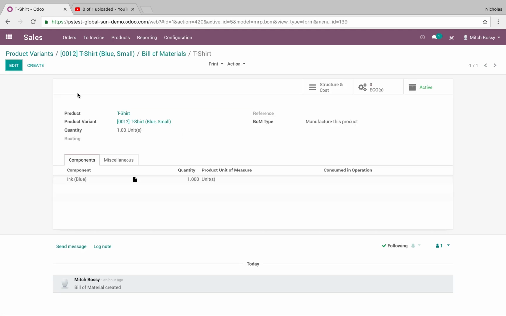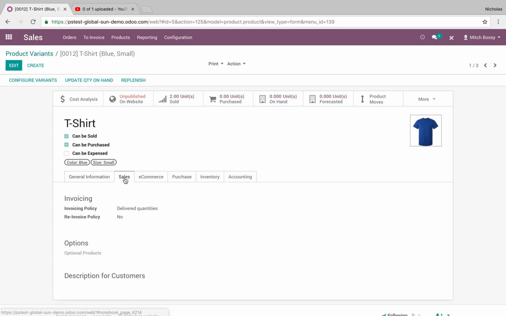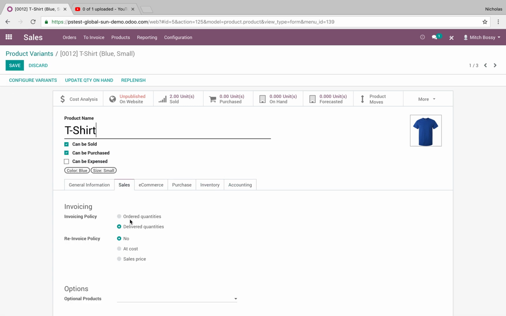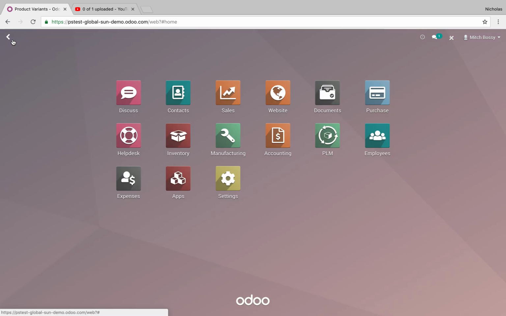Now, what we can also do is define at the sales level, when do we invoice for this product based on ordered or delivered quantities? I'm going to do a scenario of each. So for ordered quantities, it will invoice the customer and you can charge the customer right when they place the order. So let's go through this flow.